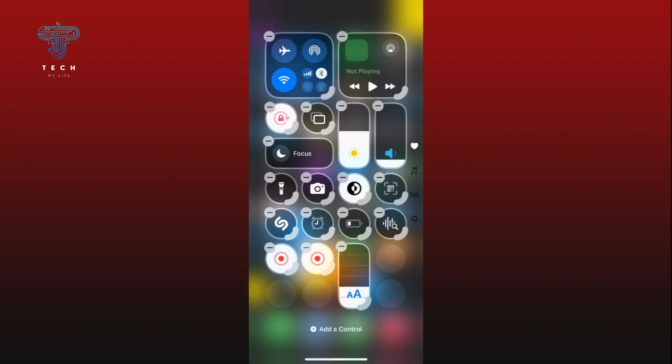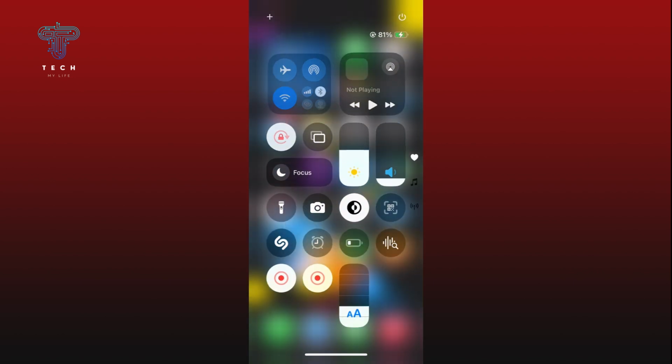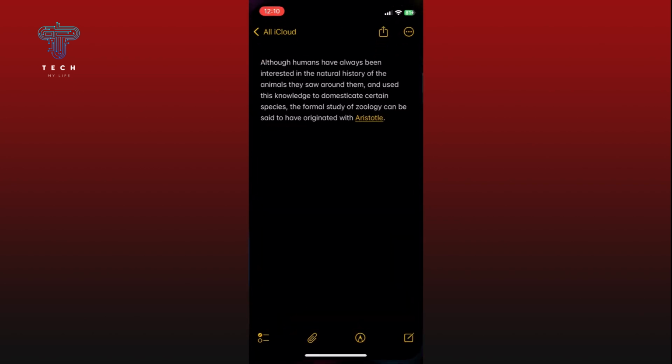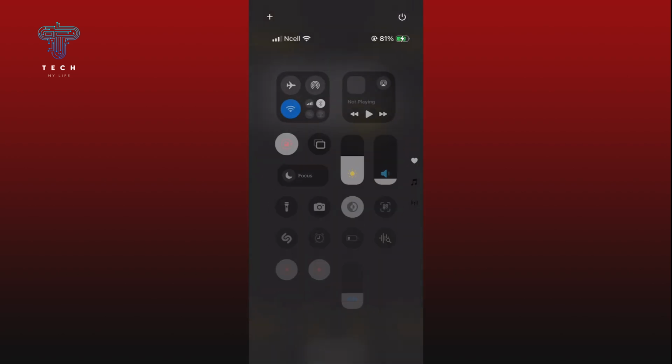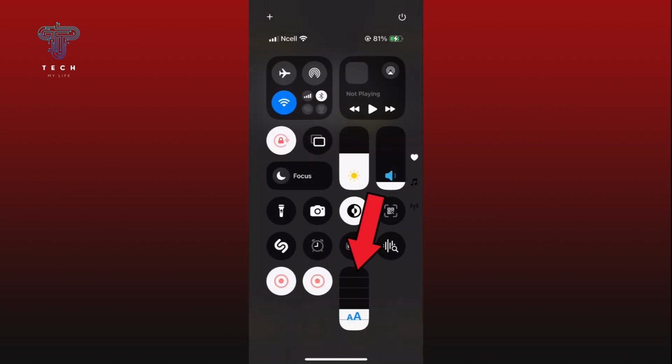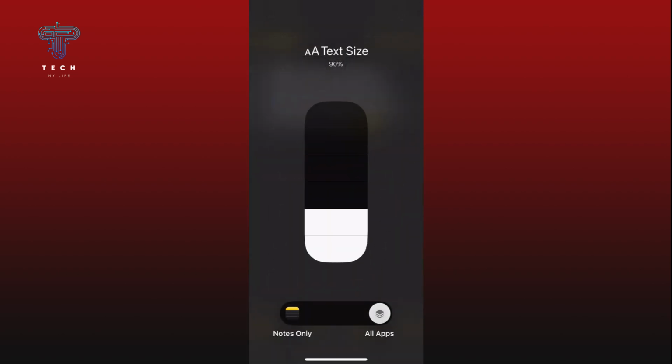Now, open the app where you want to change the text size. Again, swipe down from the top right corner of your screen to open the control center. Tap on the text size icon. A slider will appear. Select this app only option at the bottom left corner of the screen. Then use the slider to increase and decrease the text size for that specific app.